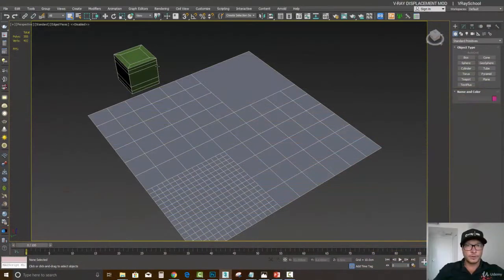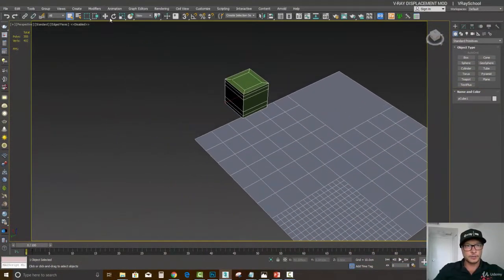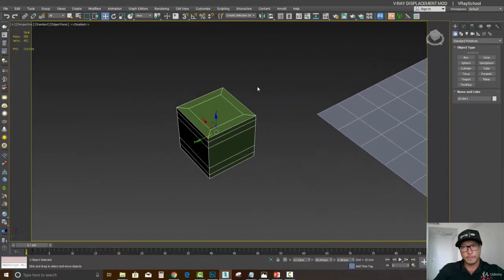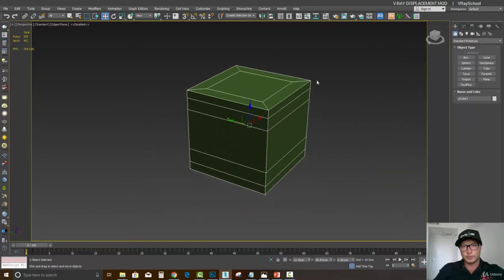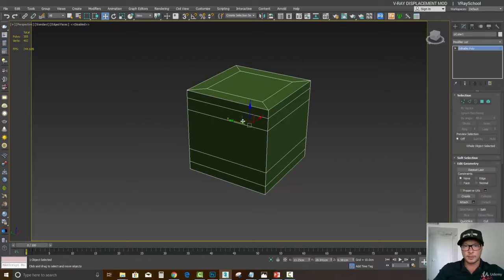Alright, so I'm going to open displacement intro. These are the files provided with this training, so you guys can get results much faster and see what we get. So we have this box here, which is very sharp and doesn't have a lot of subdivisions. Let me show you how we can get this box subdivided by using VRay displacement mode.